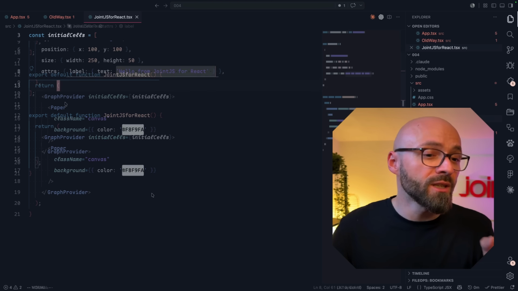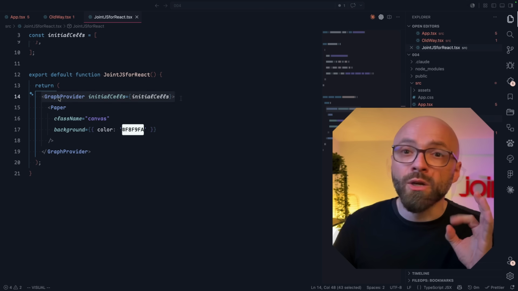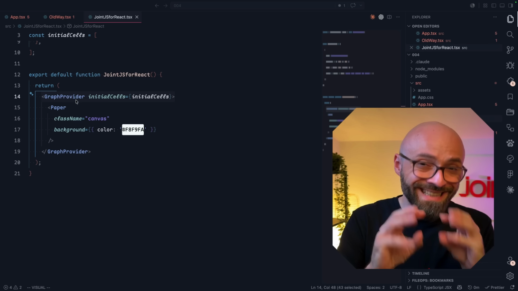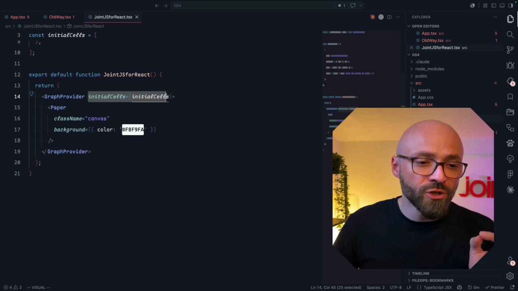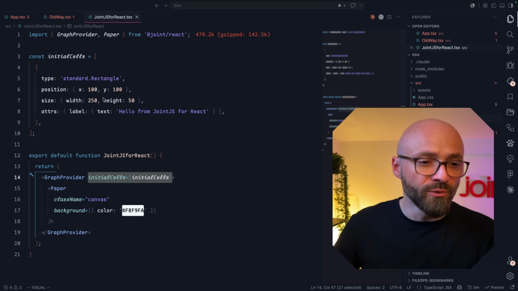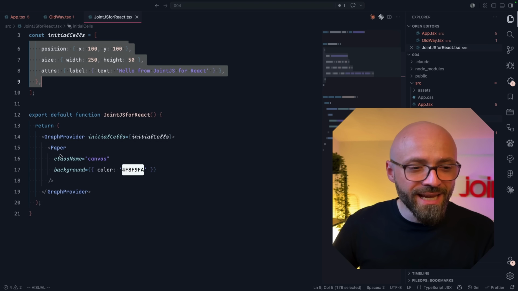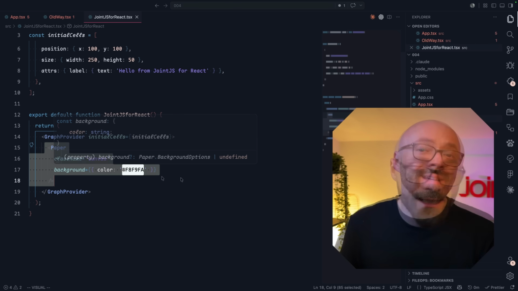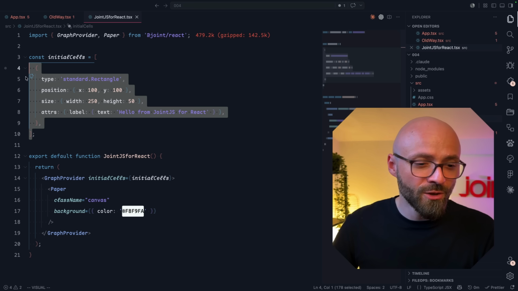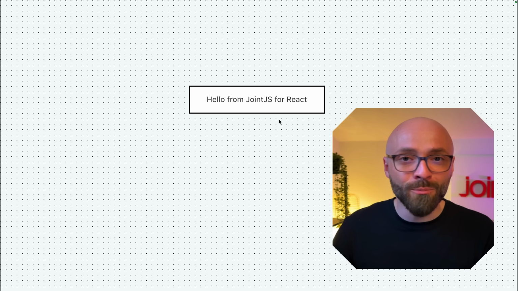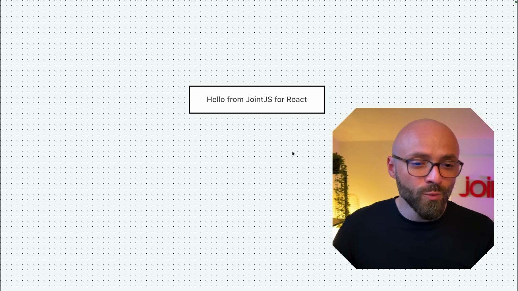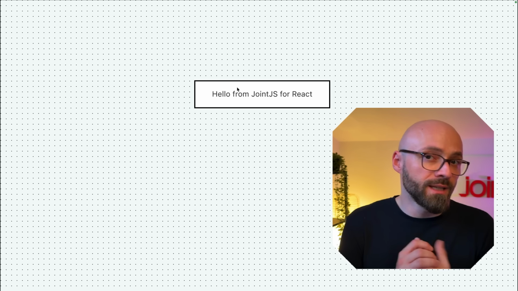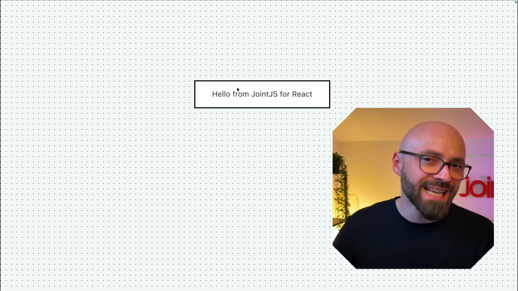To render that on screen, we need graph provider from the JointJS React package. Graph provider component holds the diagram data, so everything from your diagram will live within it. And that's exactly why we are setting initial cells to the array we created before, this simple element. And then we are actually rendering a paper. This is the canvas where everything happens within JointJS. And this is all you need to actually render this rectangle on the JointJS canvas. Let's jump back into the browser. And here on the canvas, we have one element, one node on the JointJS paper. And of course, it reads hello from JointJS for React, exactly as we stated in the code.